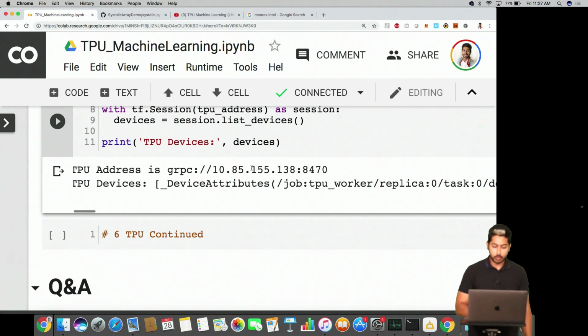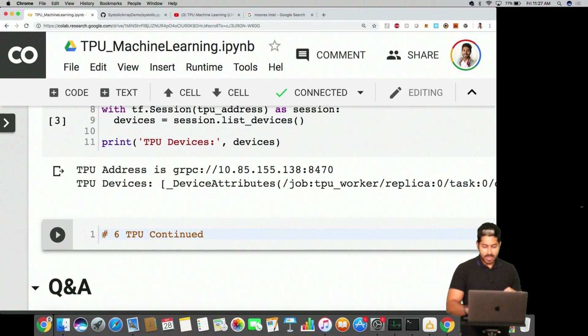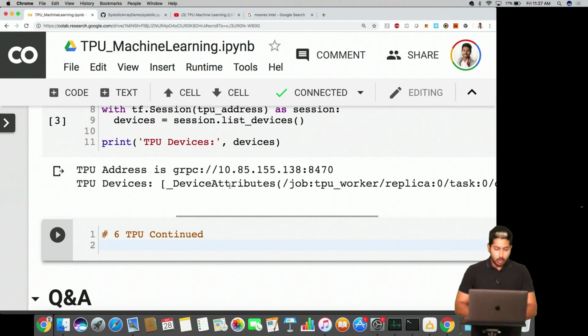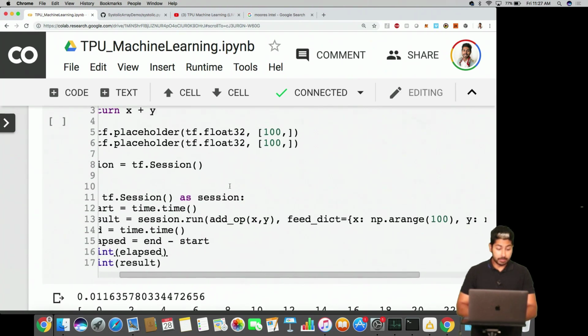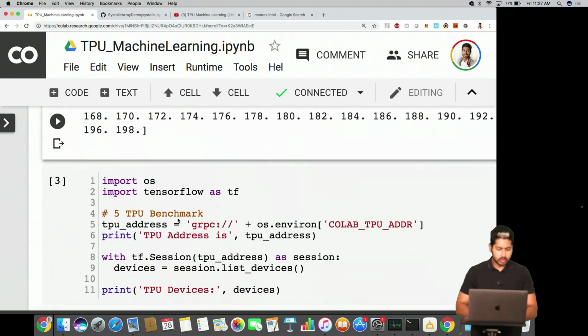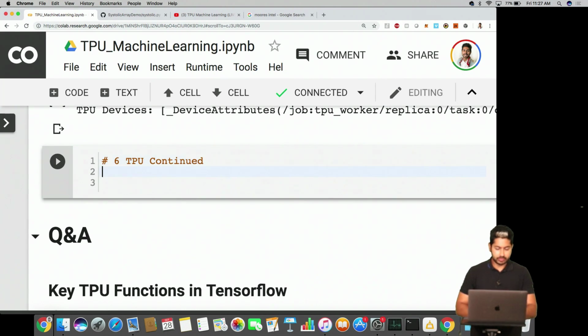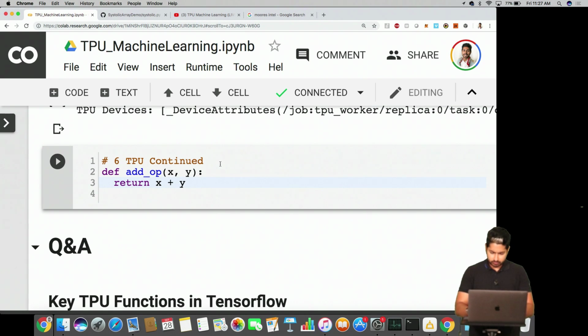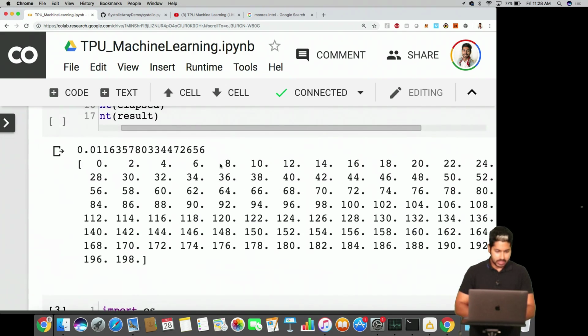So there we go. We are connected to our TPU. And now we're going to do the same operation we did before. And I'm going to take questions after this, so just start asking questions right now, guys. Now, I'm just going to do the same thing I did before, where I have this add operation, okay?